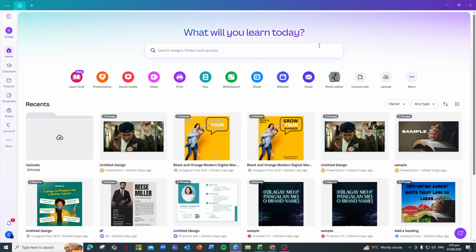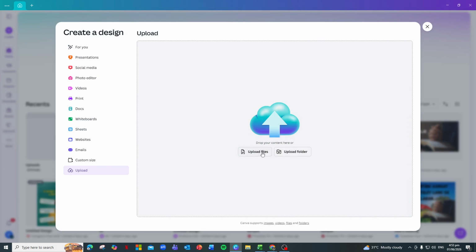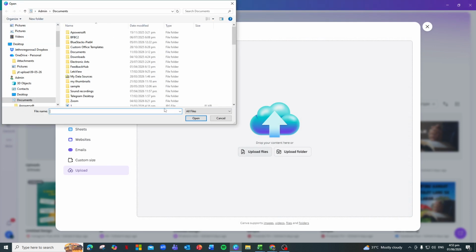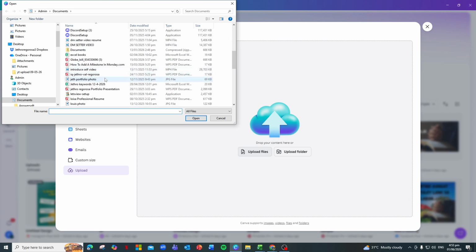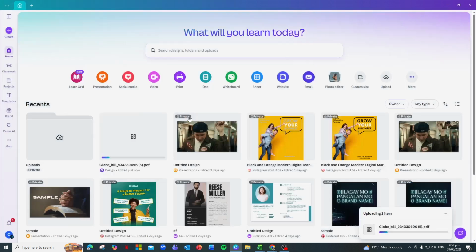You should see an option like Import File or an Upload area, often on the left-hand panel. Click that. Then locate your Word document on your computer. Select the file and wait a few moments while Canva uploads and processes it. Once the import is done, Canva will automatically generate a design from your Word document.